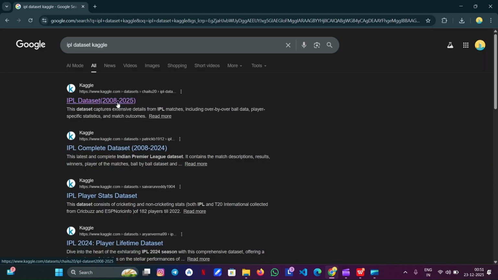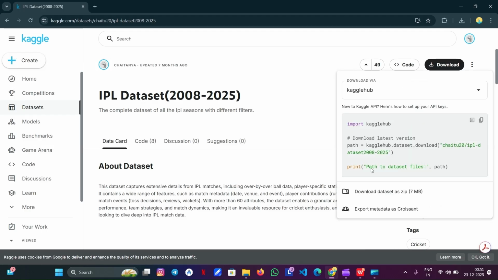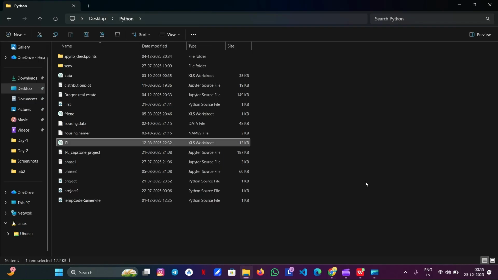In Kaggle, you can find the dataset, and you can click here on the first link. Then the screen will open, and here you can see one option, download. From here, you can click this download dataset as zip. Then this will be downloaded to your PC, and you can find it there. I have already downloaded it, that's why I have not downloaded it again.